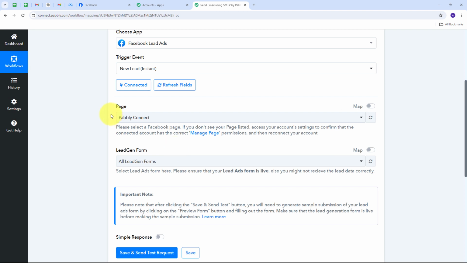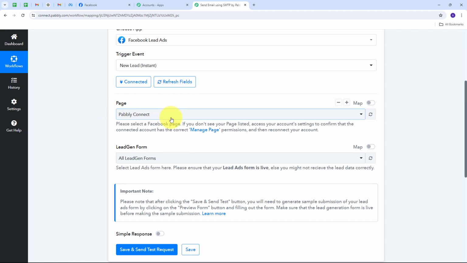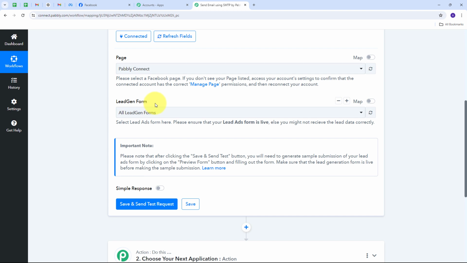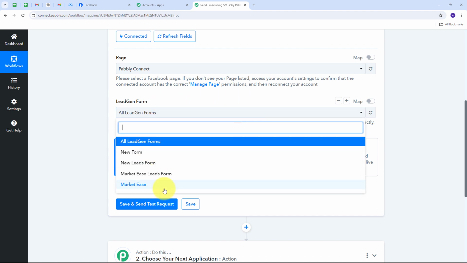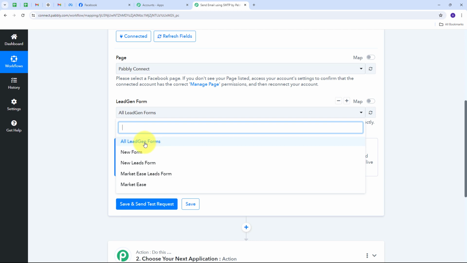Now I have selected my Facebook page, that is Pabbly Connect, and now I need to select my lead generation form. So for selecting my lead generation form, I need to open this tab, and here I will find all the lead generation forms that are connected with my Facebook page, and I can use any particular lead generation form, but I'm going to use all lead generation forms. So I'm going to select that.